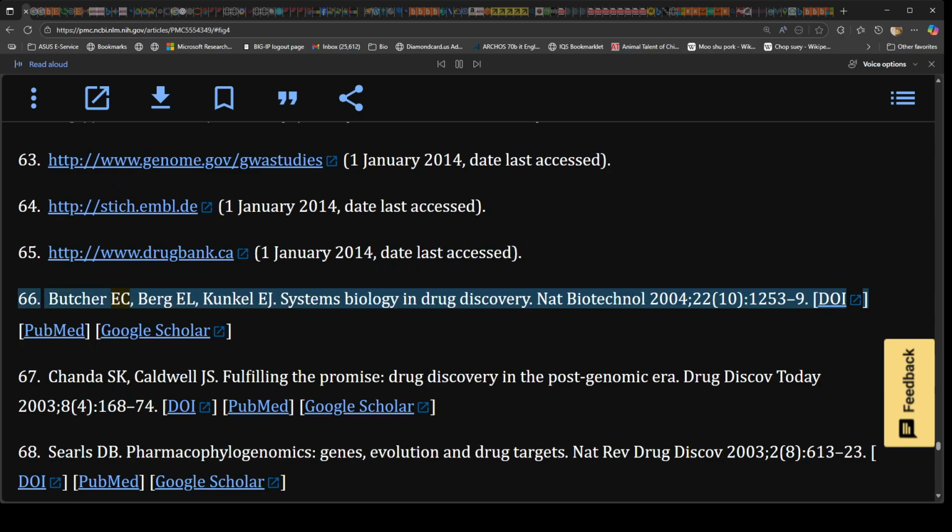66. Butcher EC, Bergiel, Kunkel EJ. Systems Biology in Drug Discovery. Nat Biotechnol 2004, 22, 10-1253, 9. DOI, PubMed, Google Scholar. 67. Chanda SK, Caldwell JS. Fulfilling the Promise, Drug Discovery in the Post-Genomic Era. Drug Discov Today 2003, 8-4168, 74. DOI, PubMed, Google Scholar.